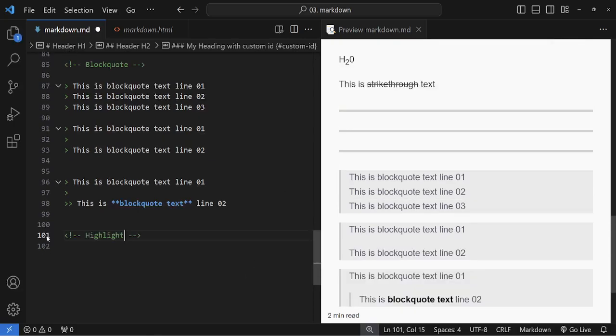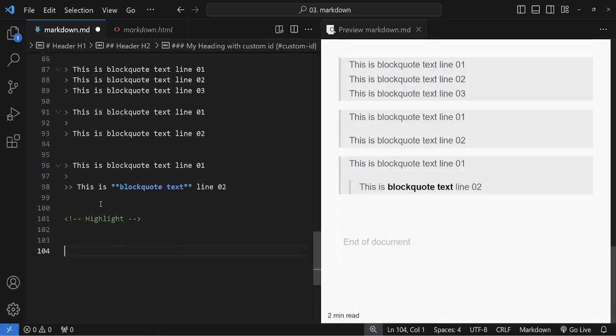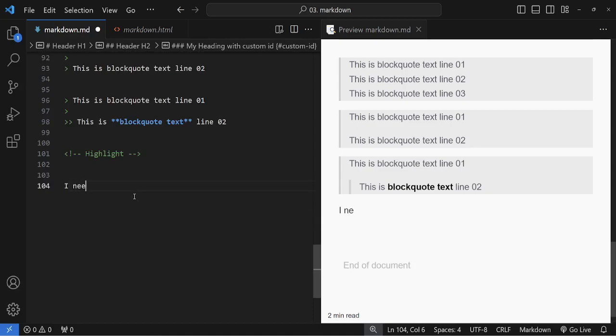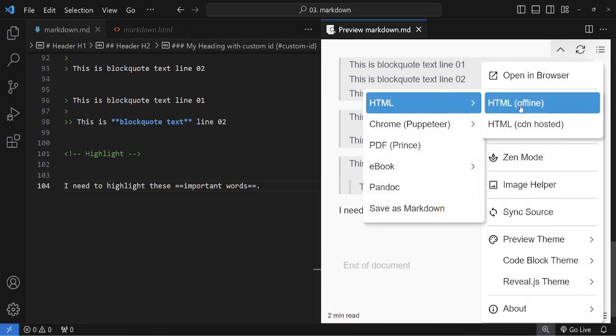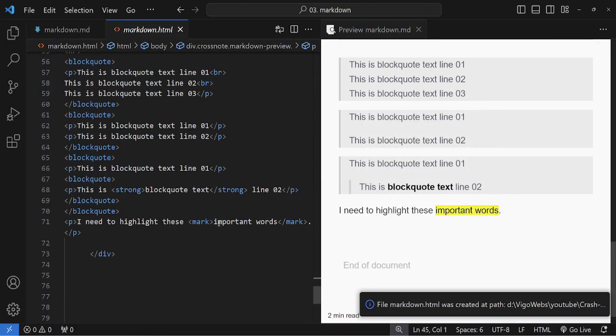The next one is highlight. Here I'll give an example. I need to highlight these important words. To highlight the important words, we have to use the 2 equal to symbols before and after the words. Here you can see the important words are highlighted. While checking in the generated HTML, it will generate in the mark tag. You can see the mark tag.